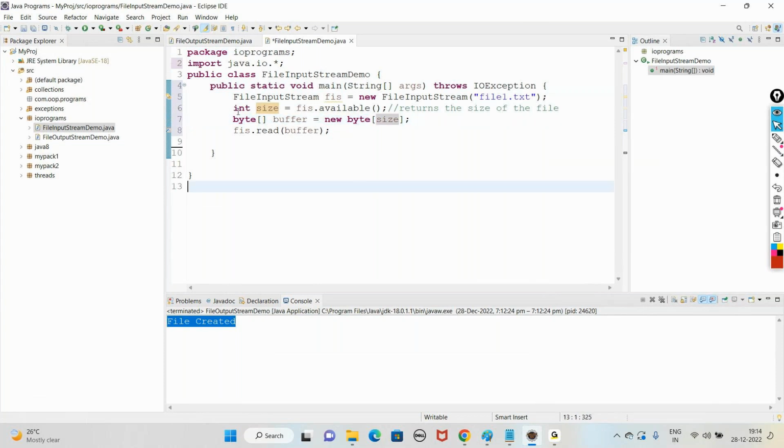So what you are doing? We are taking the size of the file first, then we are creating some byte array like buffer, any variable, and we are creating byte array of size of the file. Now when you say fis.read buffer, the content of this file will come and store into this byte array buffer.